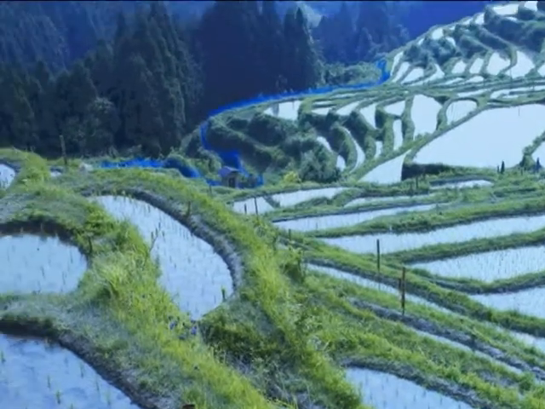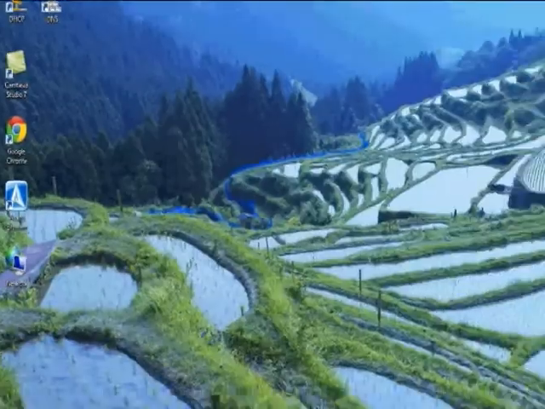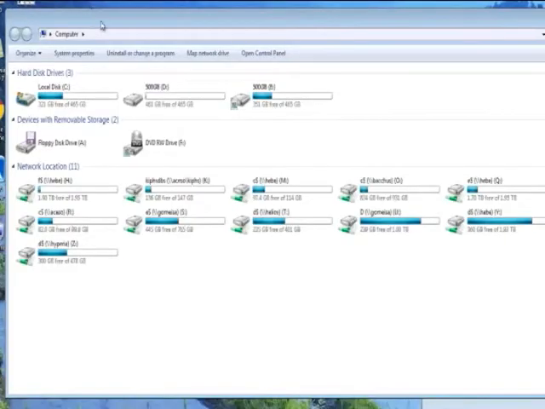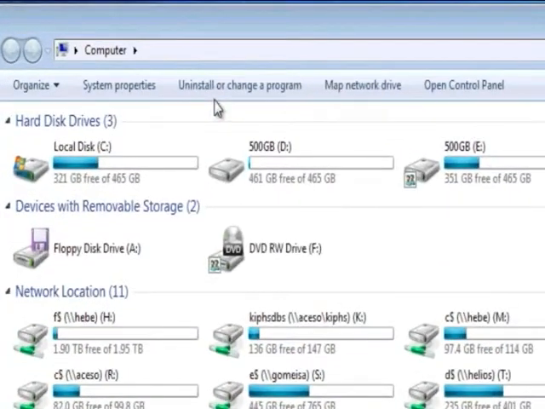Now we're going to talk a little bit about the computer icon. It used to be called My Computer, here in the upper left. I'm going to double click on that and open it up. Of course this frame is sizable to any size you want, but we're going to talk about 4 or 5 options on the top of this screen.